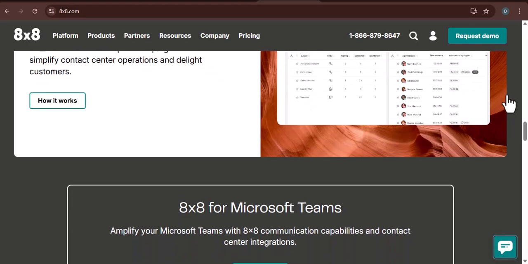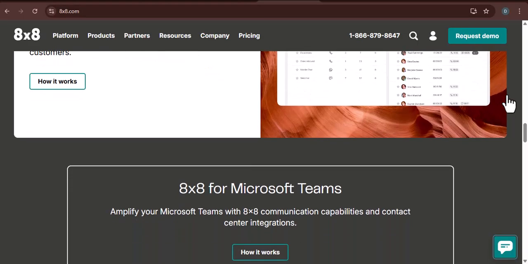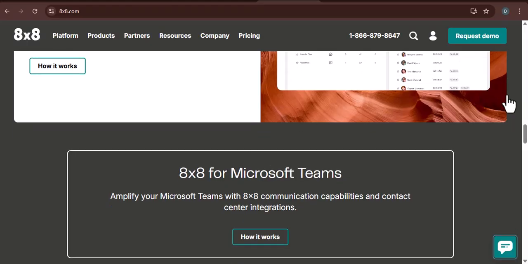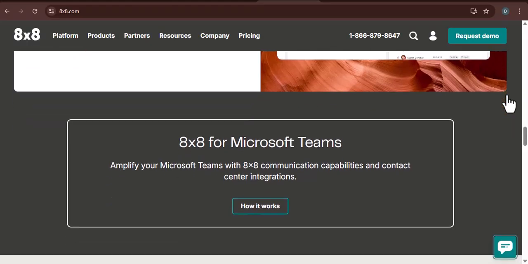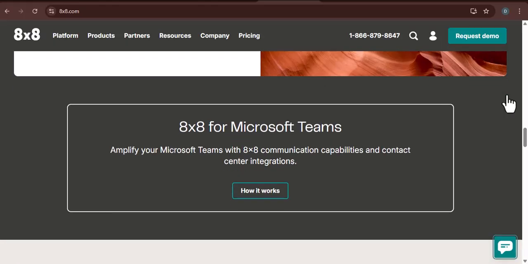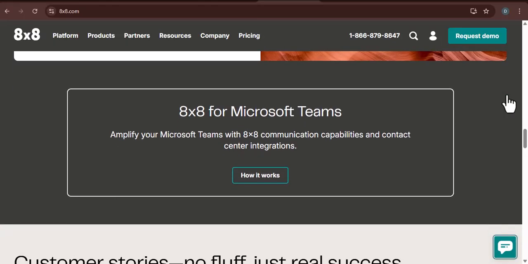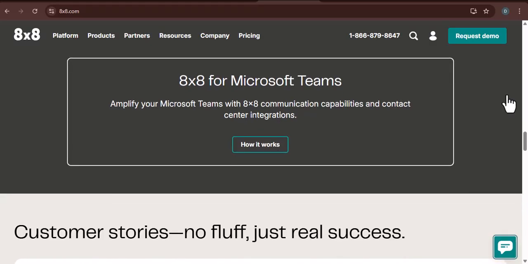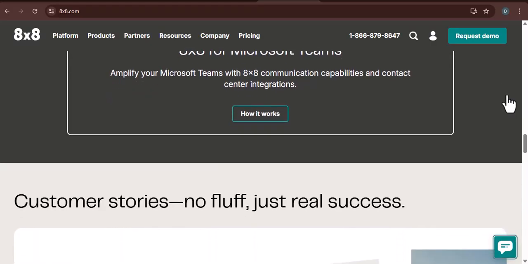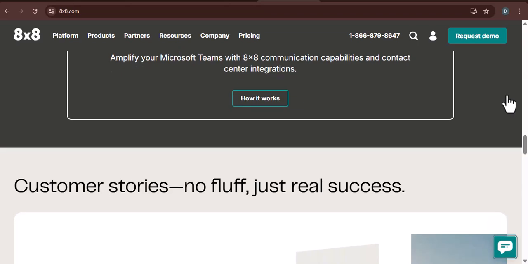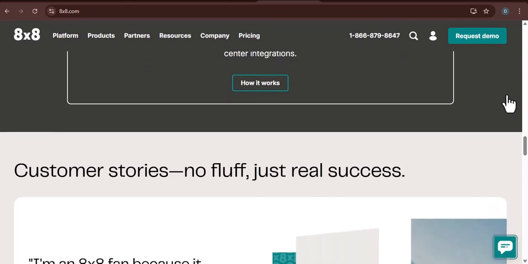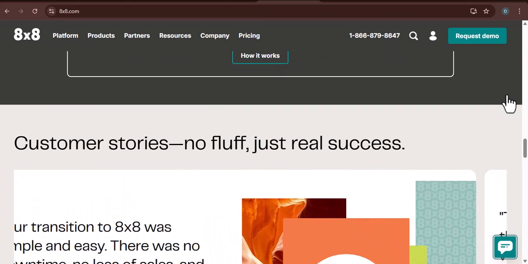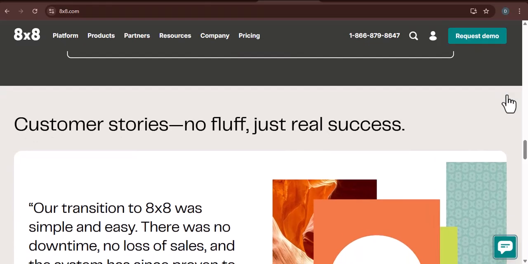First, you'll need to log in to your 8x8 admin console. This is where all the magic happens. Make sure you have the necessary administrative privileges, as downloading call recordings is typically restricted to authorized users. Once you're logged in, navigate to the call recordings or call logs section. The exact name might vary slightly depending on your 8x8 configuration. This is where you'll find a list of all recorded calls.